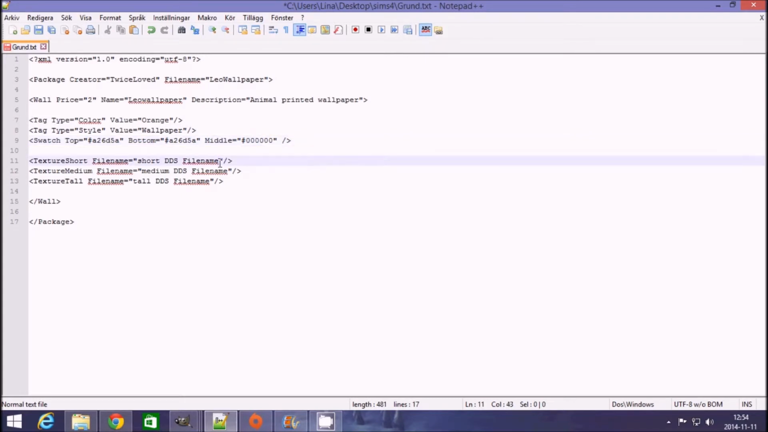Here are the file names. So we start with short, and here is where our clever little name comes in handy. We'll have Leo01 for the short wall piece, and .dds, don't forget .dds in the end. The medium is Leo02.dds, and the tall one was Leo03.dds. Yes, I know.